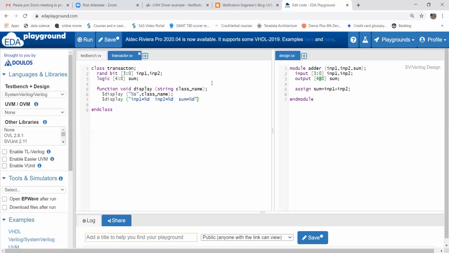This is to display the values, whatever values I'm generating and the output I'm getting. I could write those inside the driver or monitor also. But if I write it inside this class, then I can use this function inside the driver or monitor class also. It is reusable; I just have to write only one function. So see, here I am writing this function display.